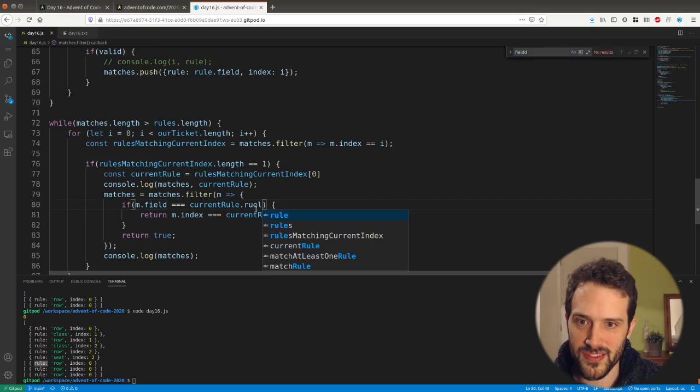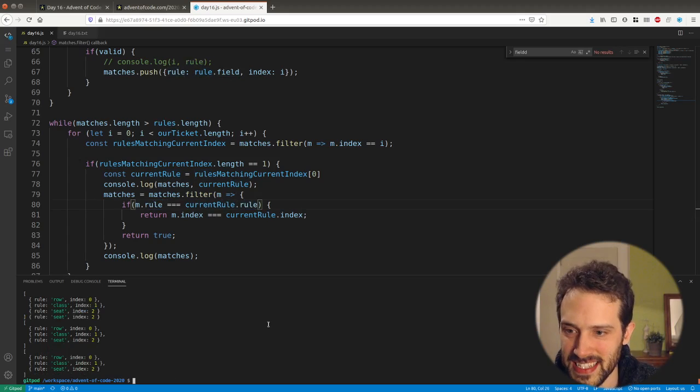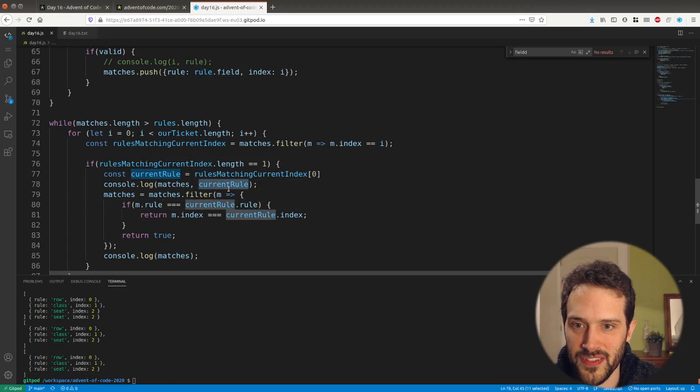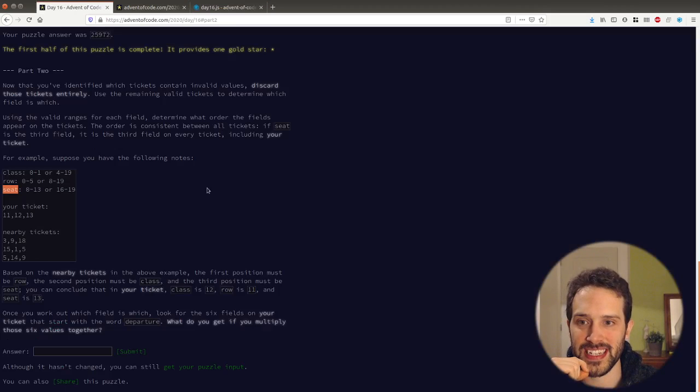So here, this is rule. Let's try that. Okay, so if I comment out this and this, we have exactly what we wanted. It means we have been able to assign one rule to one specific index. So this is really great. I think this is good.